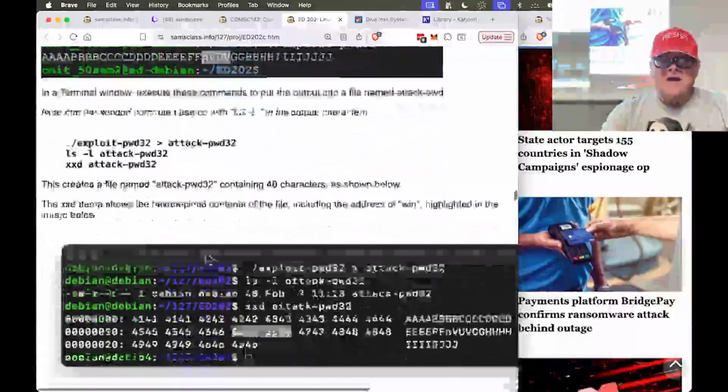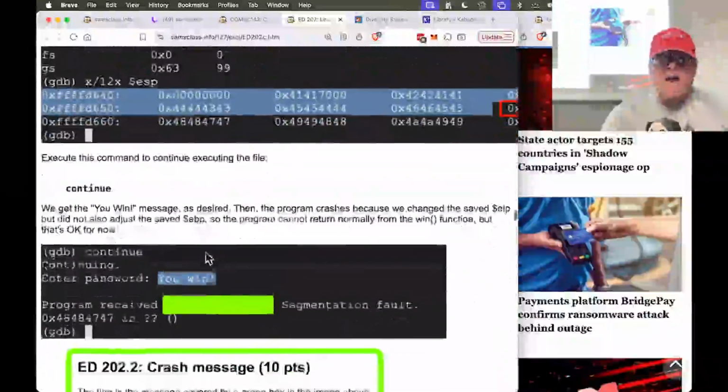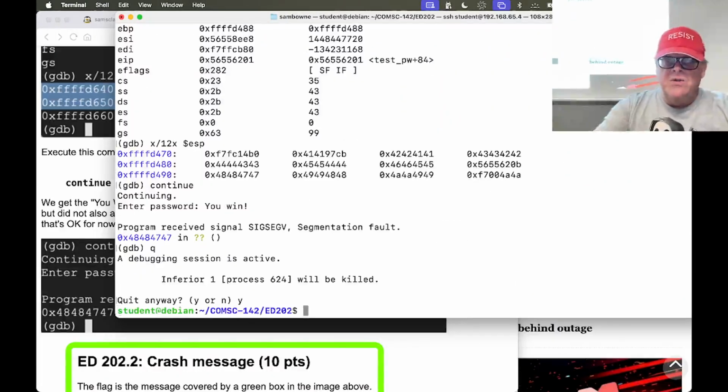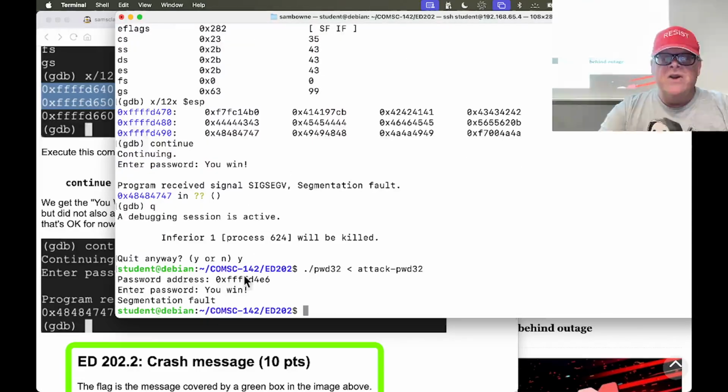Anyway, if you get the you win message, then you'll be able to get the flag, and you'll be able to run it outside the debugger. So you could do pwd32 and take the input from that attack file, and here you get you win. By the way, we did some collateral damage. This was the return pointer. This should have been the saved base pointer, and we stomped it with invalid data. That's why it crashes later.